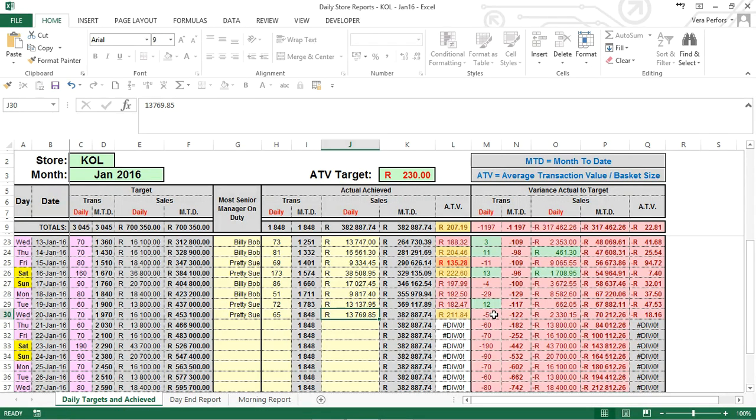Notice how on the 20th of January, how close Colonnade was to target. They missed the targeted transactions by 5, and month to date is 122 off target. For the day, there were 2,330 Rand off target, and month to date is 70,000 Rand. And they are 18.16 off ATV target or the benchmark.